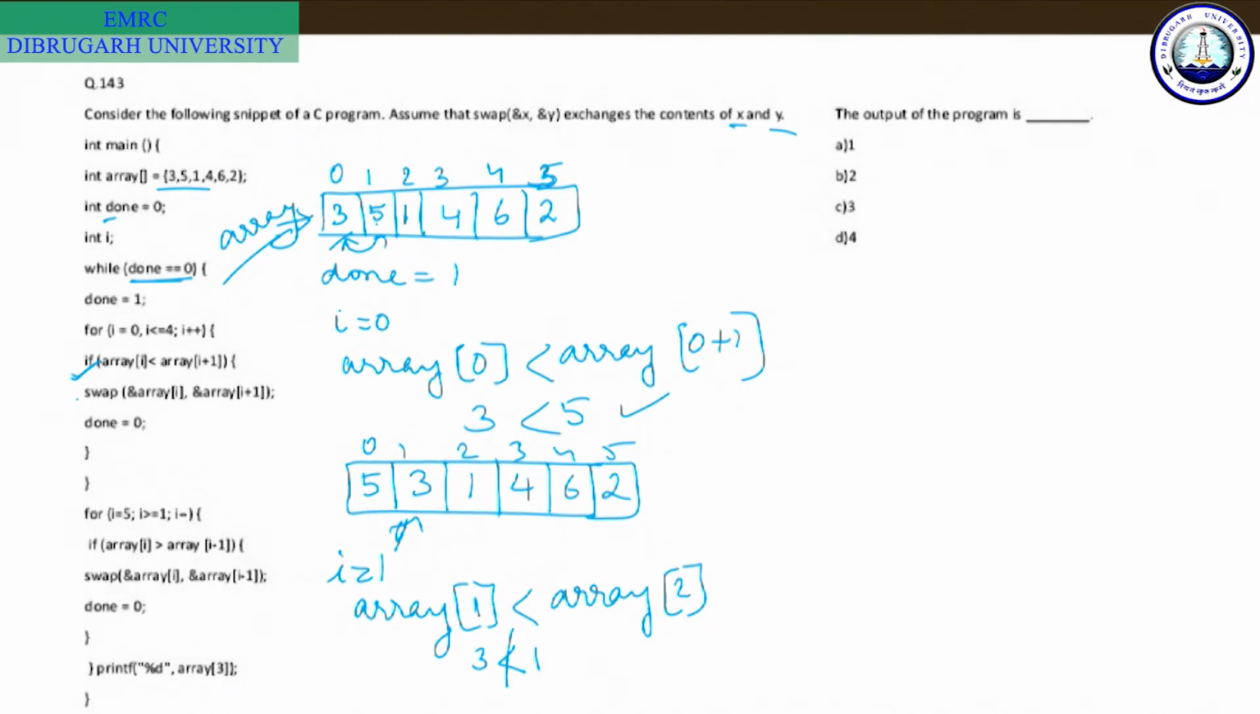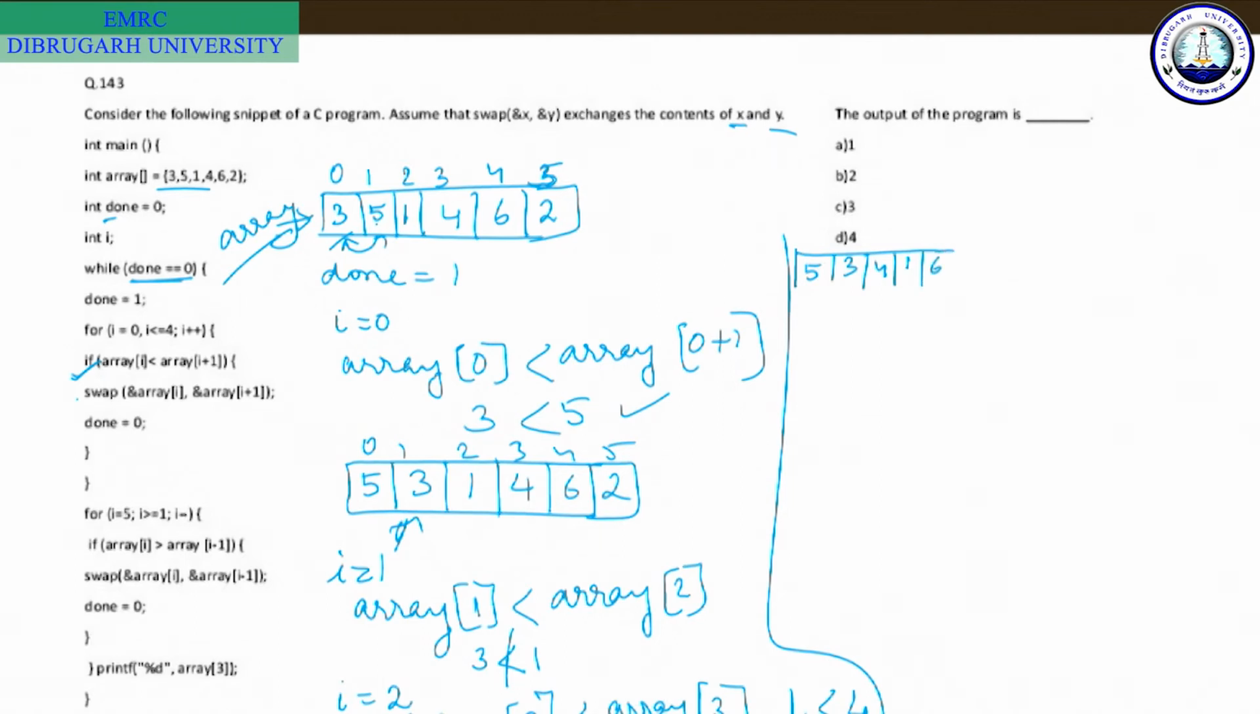If the condition is not satisfied, this particular thing is not required. And again coming to I is equal to 2, we check whether array 2 is less than array 3. Array 2 contains 1, which is less than array 3, which is 4. This condition is satisfied. So, the structure will look like 5, 3, 4, 1, 6, 2. I suggest all of you draw the array every time, because otherwise we may get confused while exchanging the values.